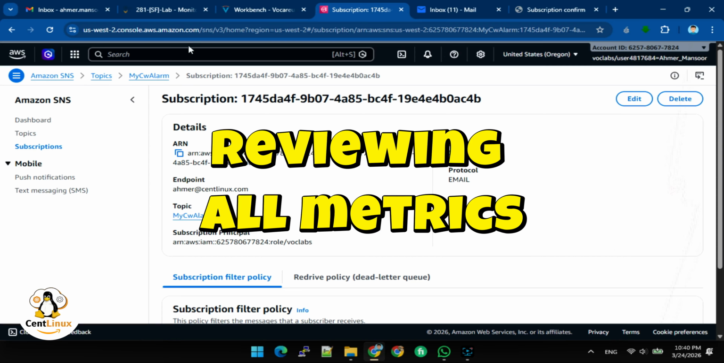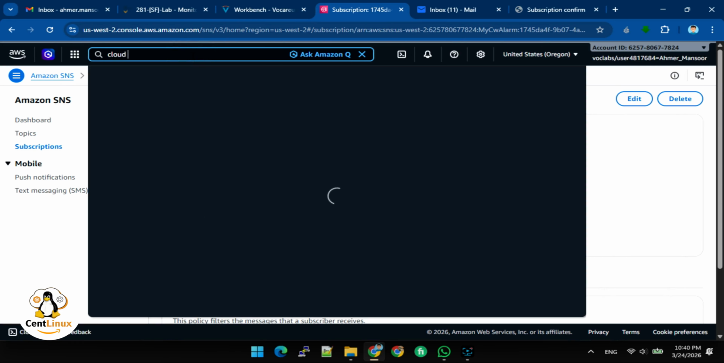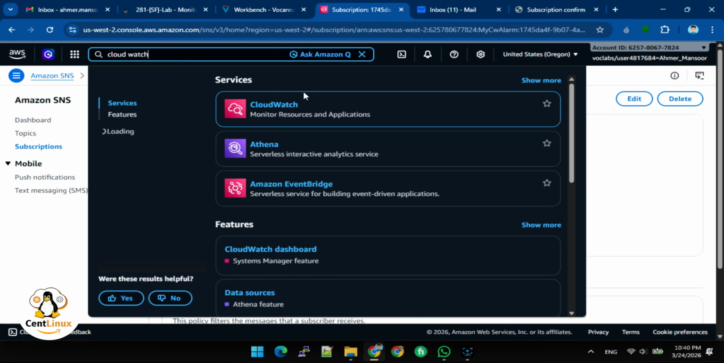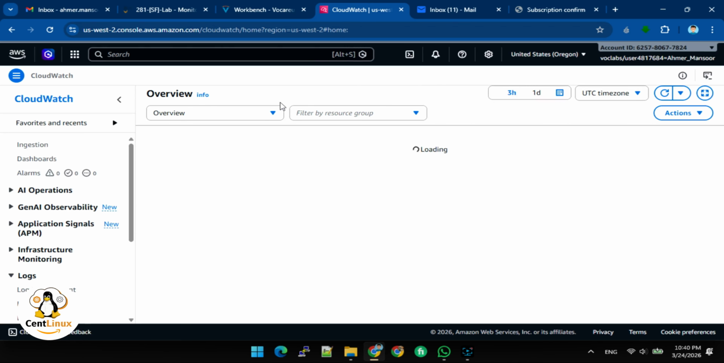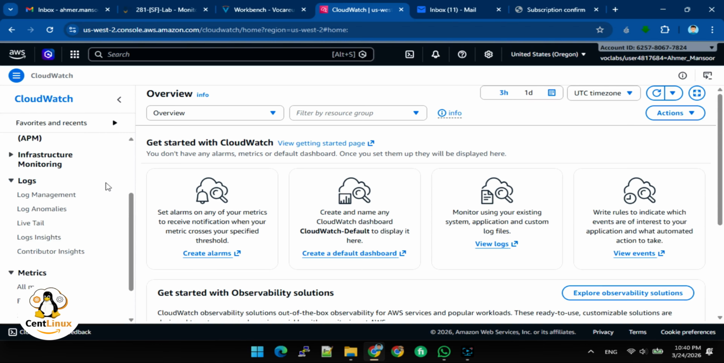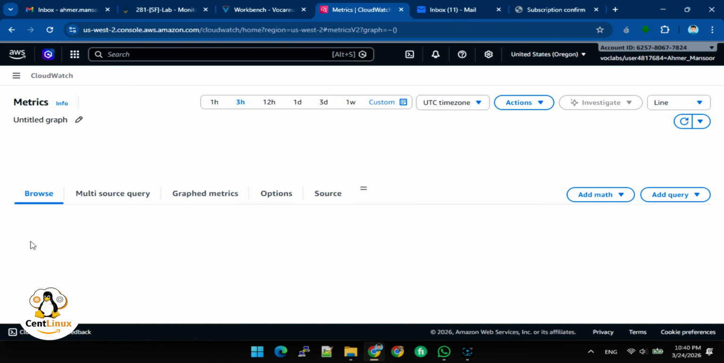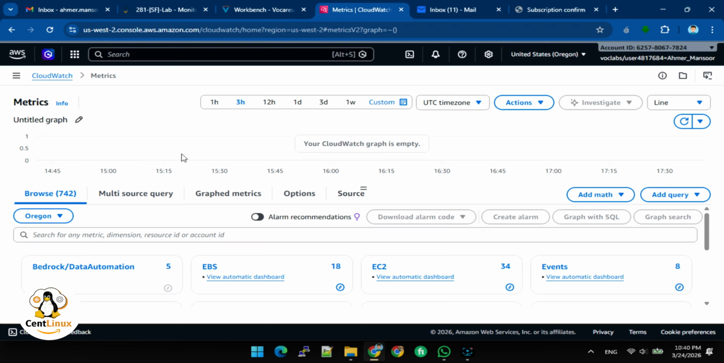First, we will review the key CloudWatch metrics available in this account. For this tutorial, a dedicated Amazon EC2 instance, stress test, has already been configured for testing, and we will use it throughout the demonstration.